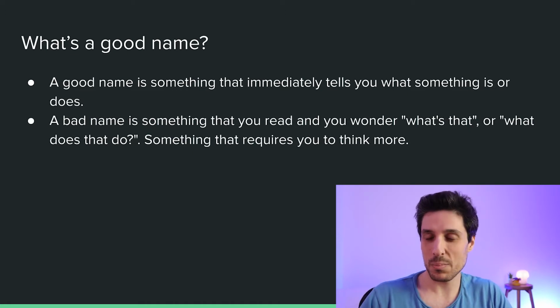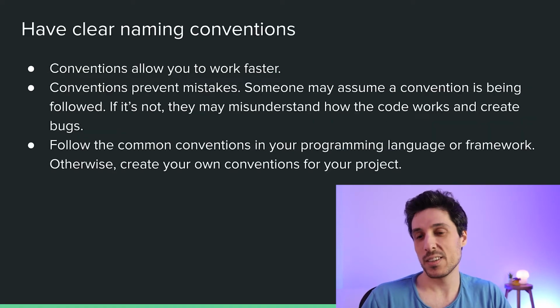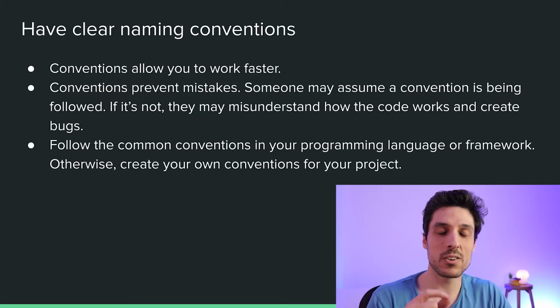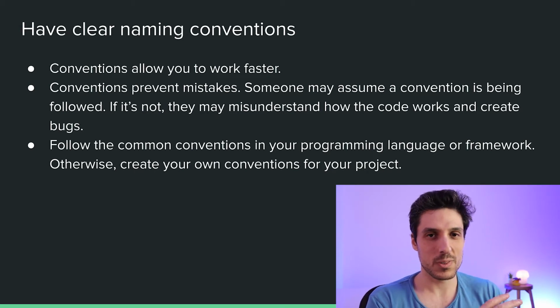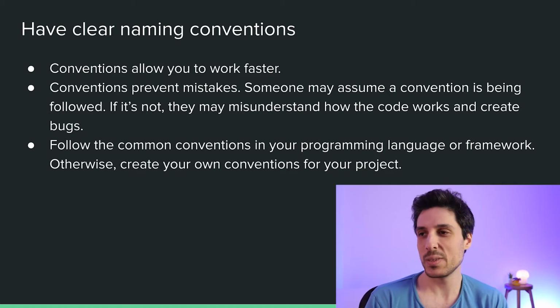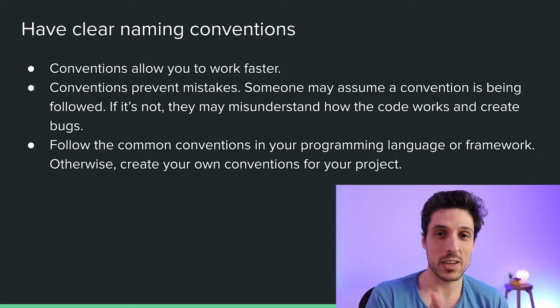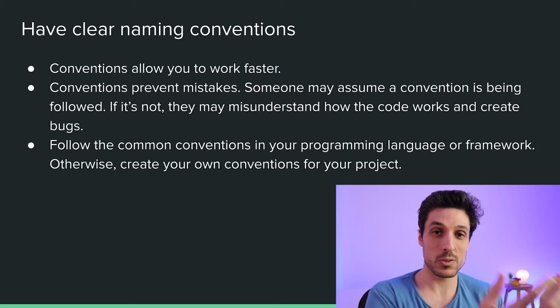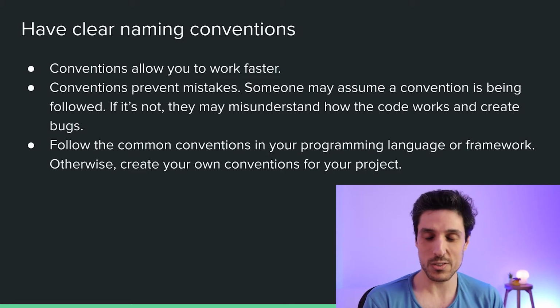All right, so here are some pointers to accomplish that. The first pointer is to have clear naming conventions. All right, we've seen from clean code and programming principles that conventions help with everything. A convention means that, well, one, you save time because you don't need to think, how do I do X? The convention tells you how to do it.